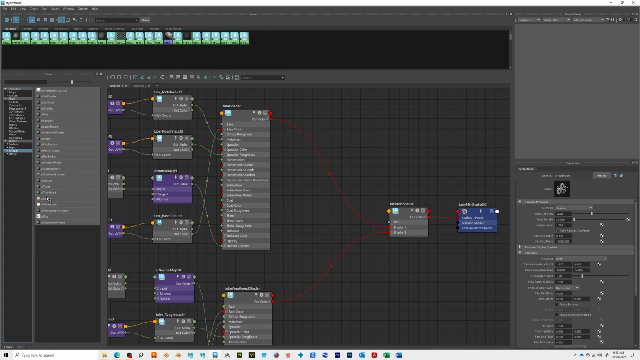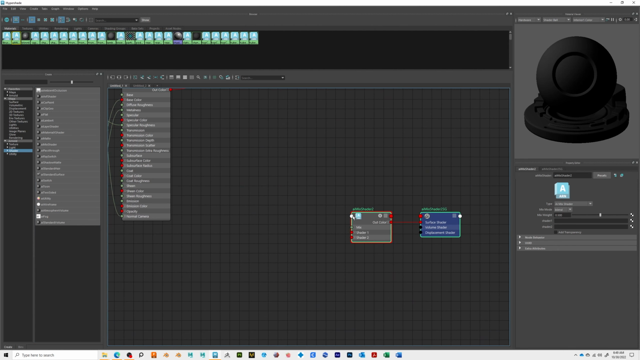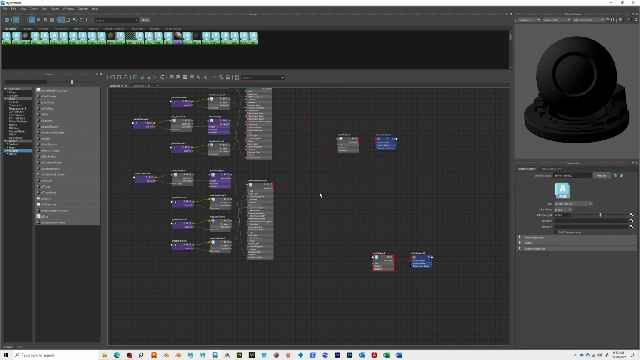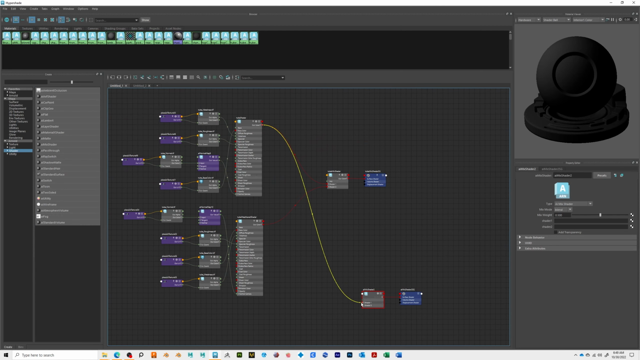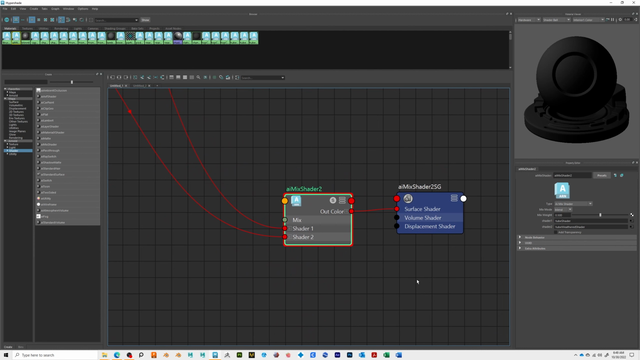So in Arnold, if you go to AI, where is it? AI mix shader right here. All the mix shader does is that you apply it to the object, and all you've got to do is take your shaders' out color into each of these right here, just like that, and then you have a mix value here. So the mix weight is right here. You can go to 0 or 1. When it's 0, it's all the way to one shader. When it's at 1, it's all the way to the other. And somewhere in between, you're blending between the two.